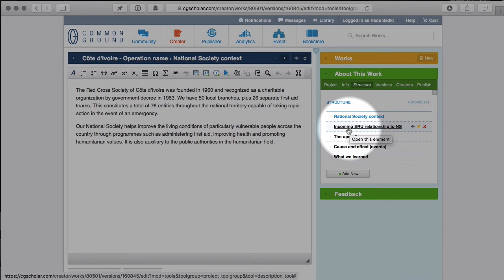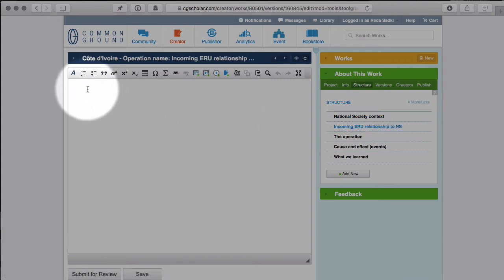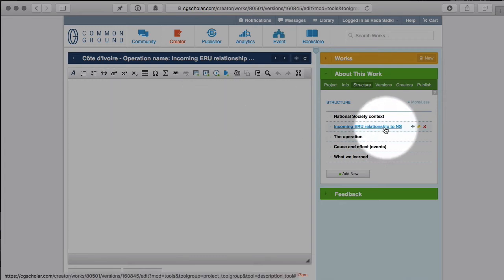Now, watch what happens when I click on incoming ERU relationship. All of a sudden, I have this blank window on the left-hand side. What happened? Do not panic. You haven't lost anything. This is actually the fundamental difference between Microsoft Word and Creator. In order to support you in concentrating, really, if you're focusing on the incoming ERU relationship to the society, you don't want to be thinking about the National Society context.